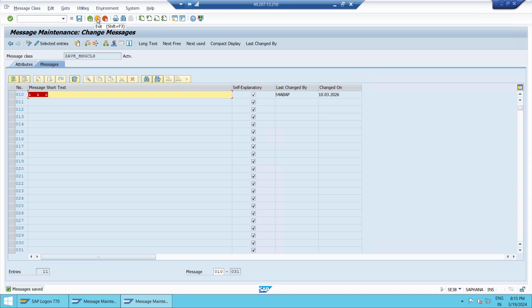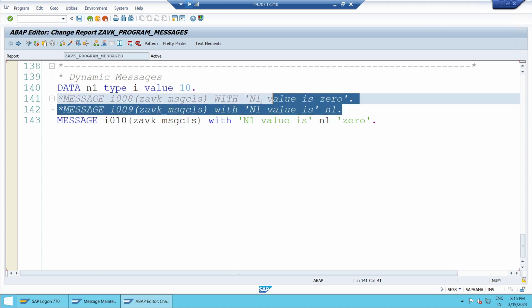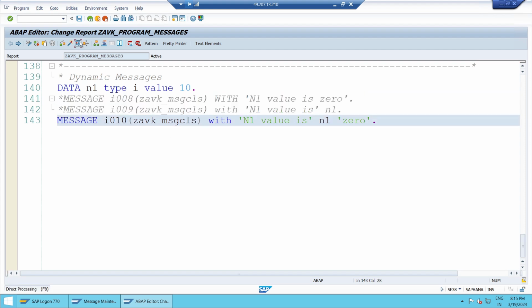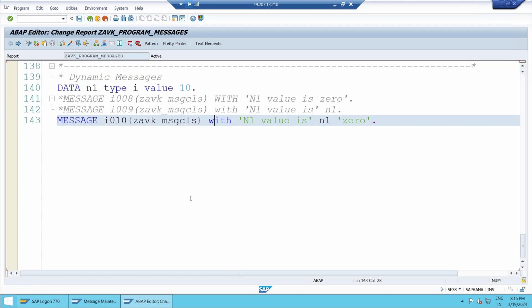Make sure that you explore one at a time, otherwise it leads to confusion. Yes, we got three values or not. Hope you guys understand the number of placeholders. This is your overall dynamic message concept.